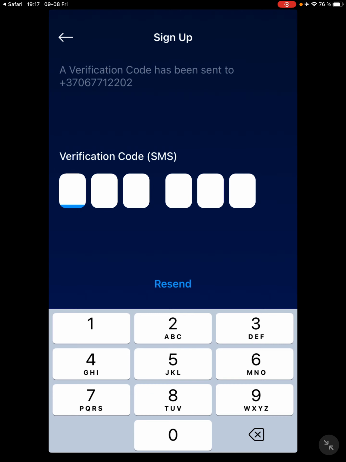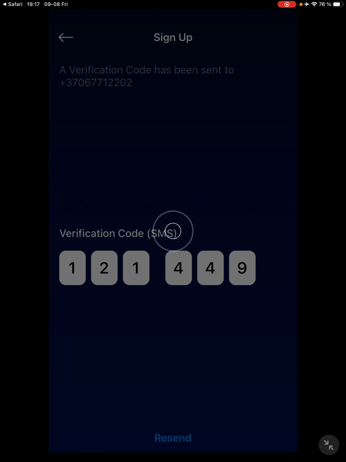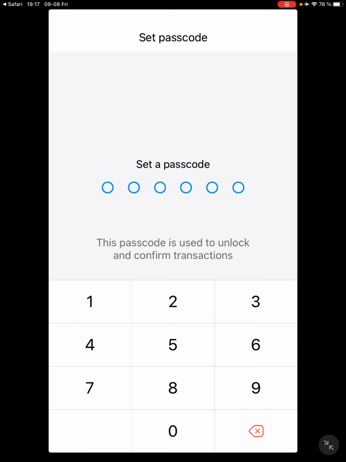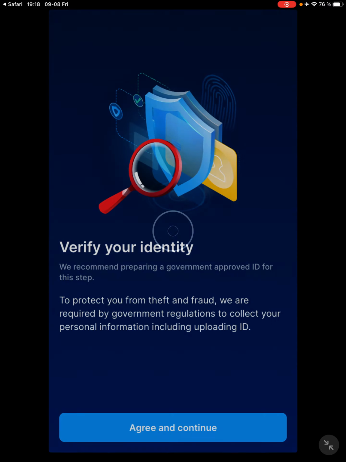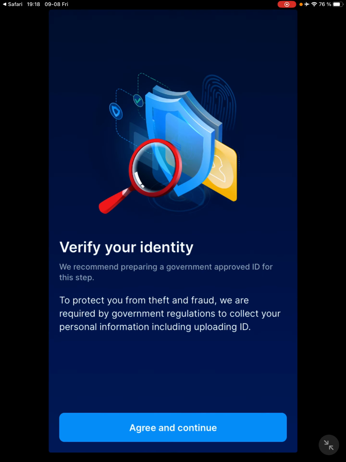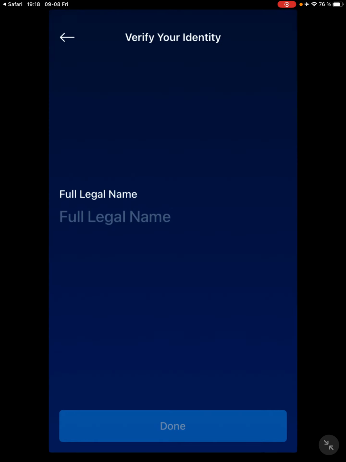Okay, I've received it. It's 121449. Let's add 1, 2, 3, 4, 5, 6. Okay. Afterwards, I need to remember this code, so let's write it down. So, verify your identity.